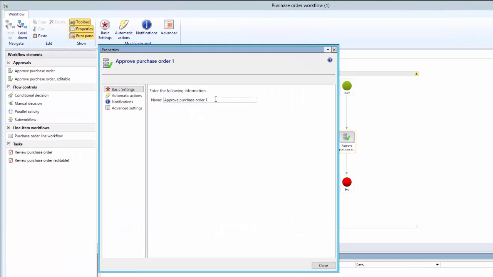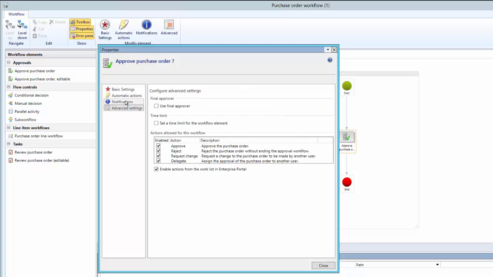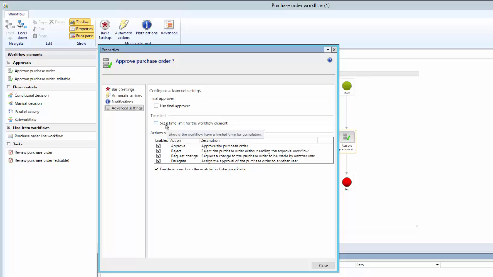So here we make it an approve purchase order, and we leave the other settings as they are, just the description. Under the notification, we can set when the notification is to be sent, but for now we leave it as it is. Under the advanced settings, here we can select all the actions which are possible for a particular purchase order.